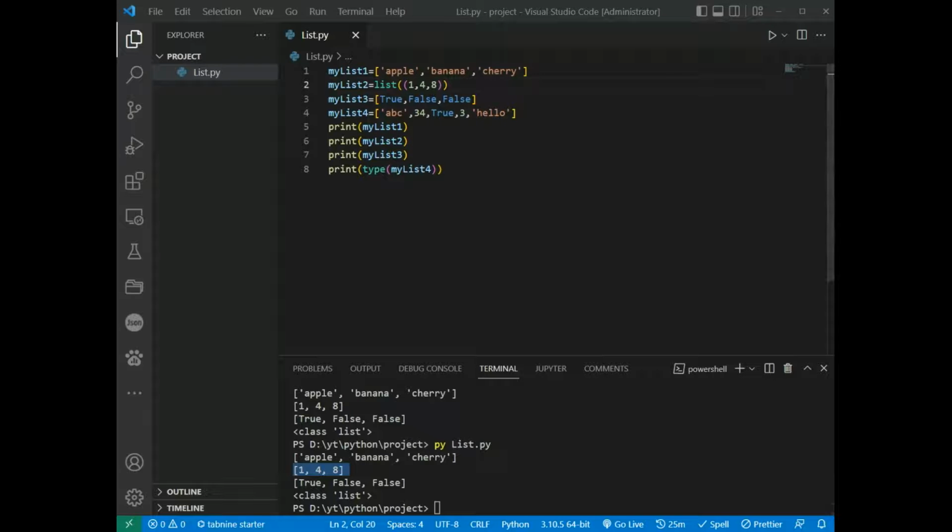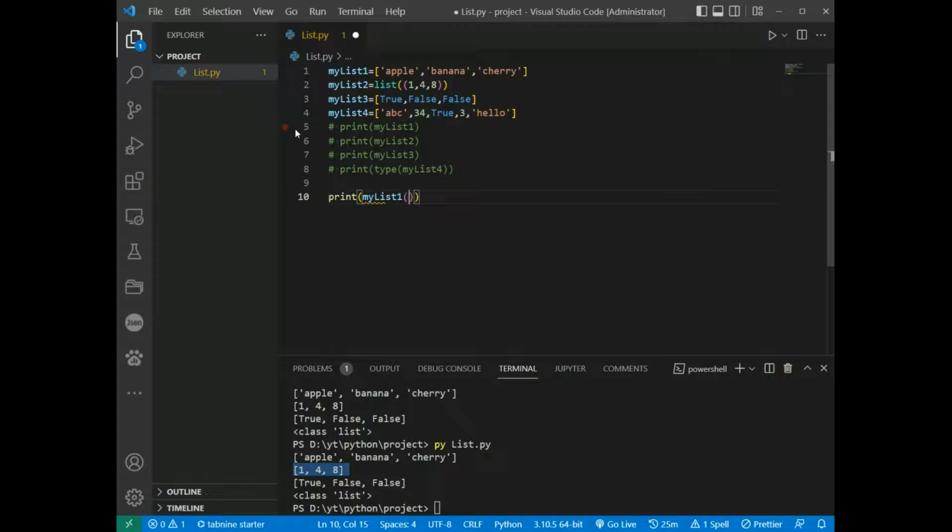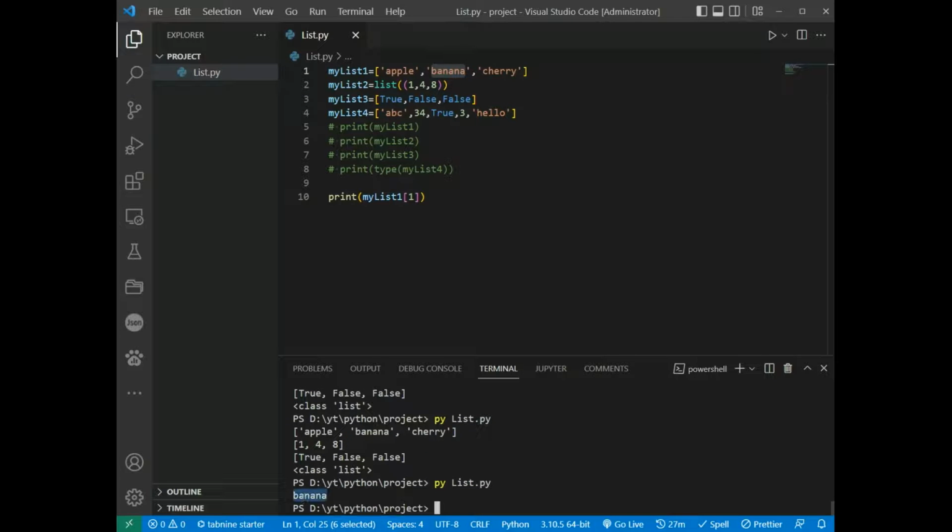And access list items. List items are indexed, and you can access them by referring to the index number. So for example, I print the lists and print my list 1 and index 1, and we should have banana, and we have banana.